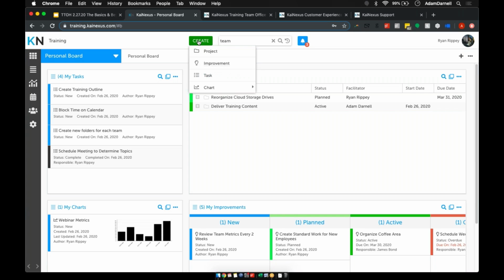So you brought up some terminology in KaiNexus around projects, improvements, tasks. We also have charts in KaiNexus. So I want to talk a little bit about what these workflows are and what's really the best practice on taking advantage of them in the system. So we're going to start at the very top level here where we see projects. Projects are represented with the folder icon, as we can see here in KaiNexus.